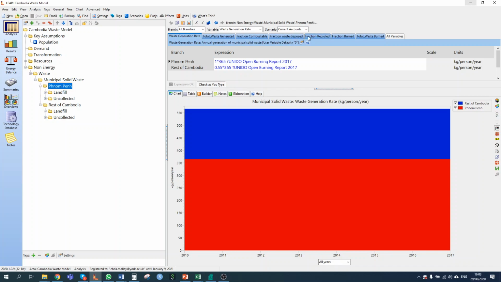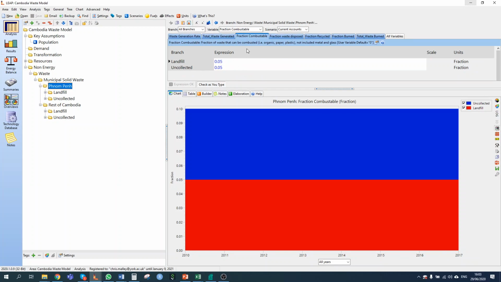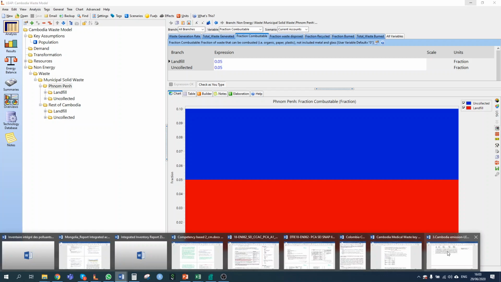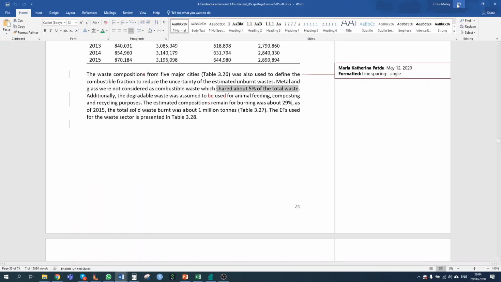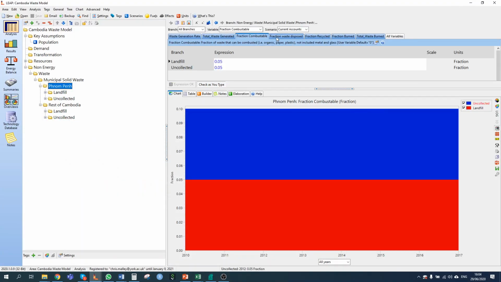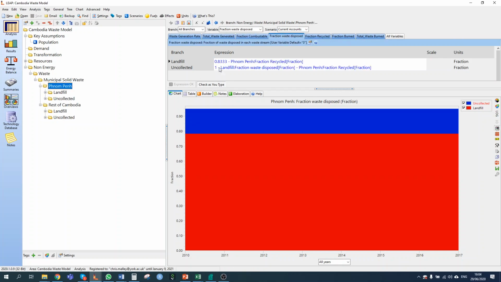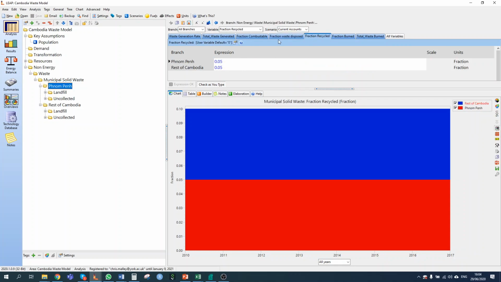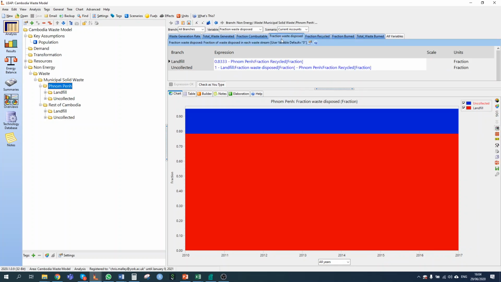Yes, I think that's a very good point. Whether the amount of waste that is metal and glass that has been highlighted in Dr. Sothia's report is correct, whether the fraction of waste that is disposed in landfill and uncollected waste is correct, and the fraction of waste recycled is correct.